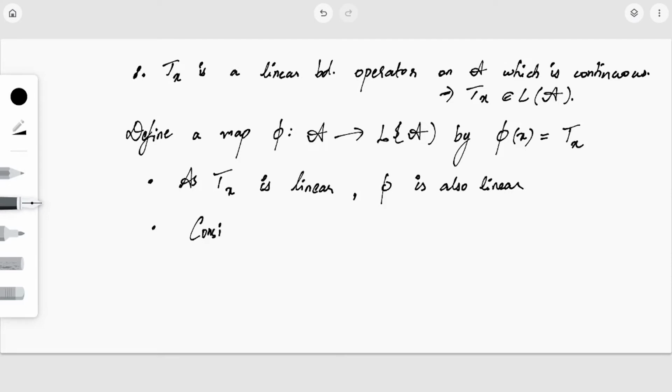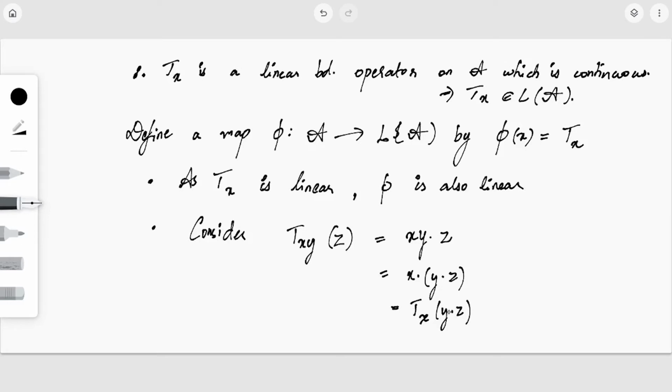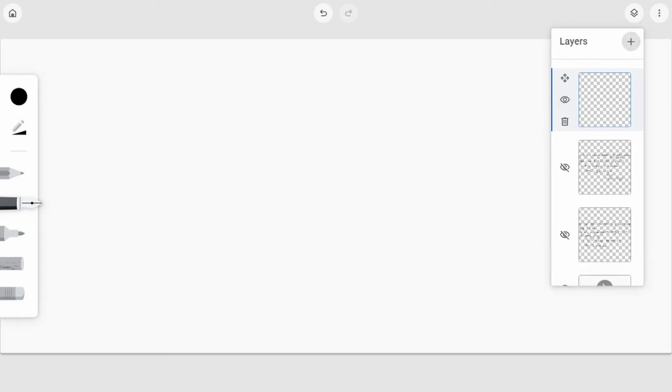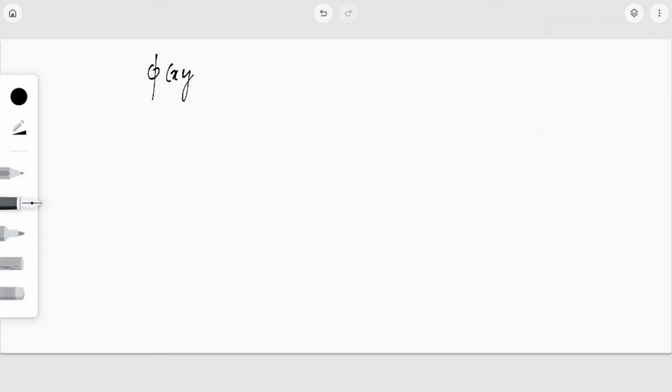Okay, now the next one is, consider Txy acting on z. By definition, it is xy dot z. So I can write this as x into y dot z by associativity, because all these three elements belong to script A. So this is nothing but Tx acting on y dot z. Now y dot z, I can again write as Tx Ty acting on z. So what do I get? I get phi of xy equal to Txy, which is equal to Tx into Ty. So this is equal to phi of x into phi of y.